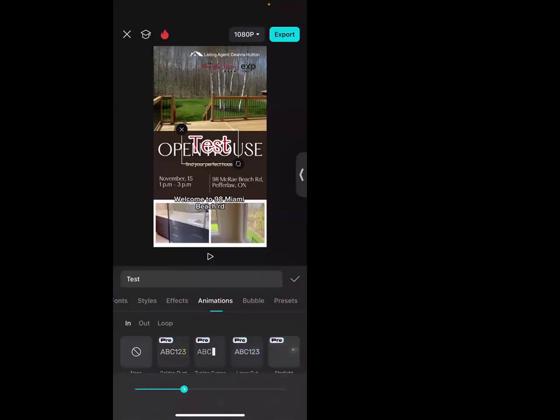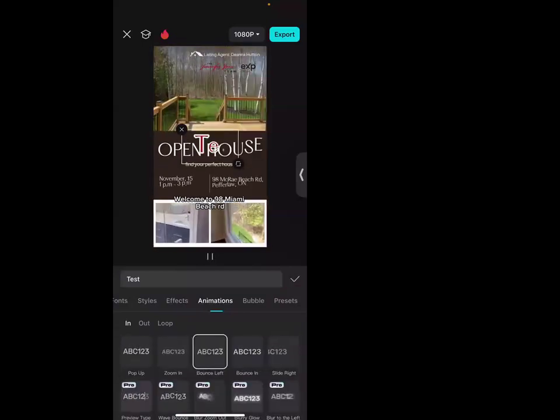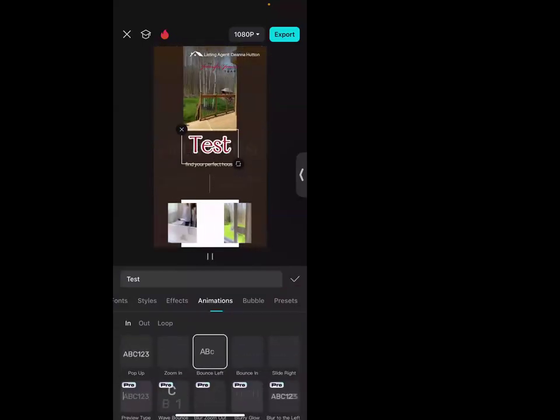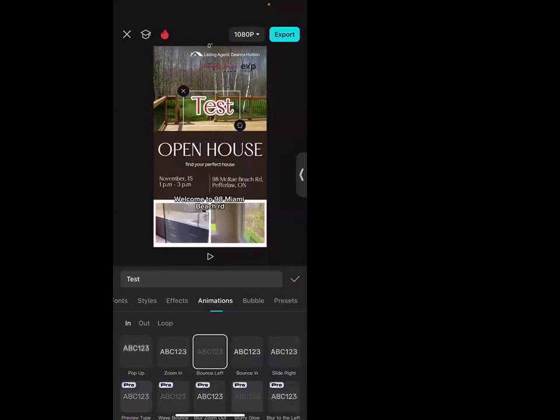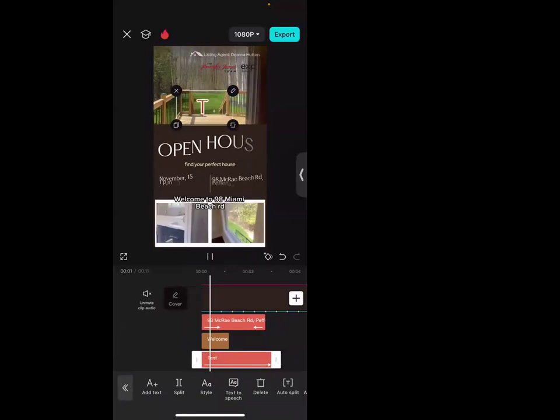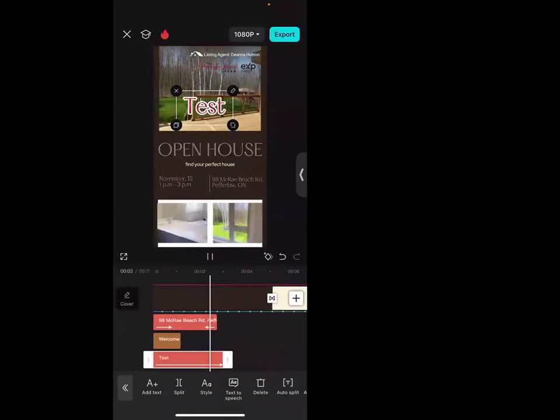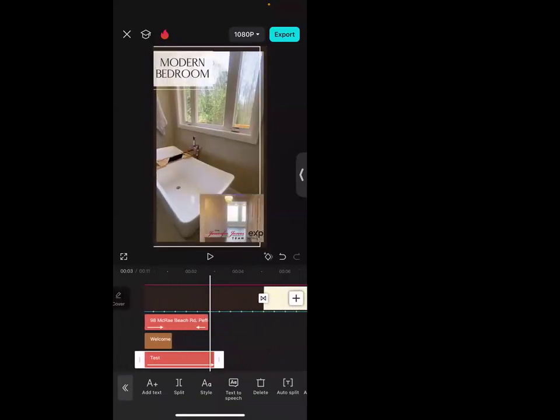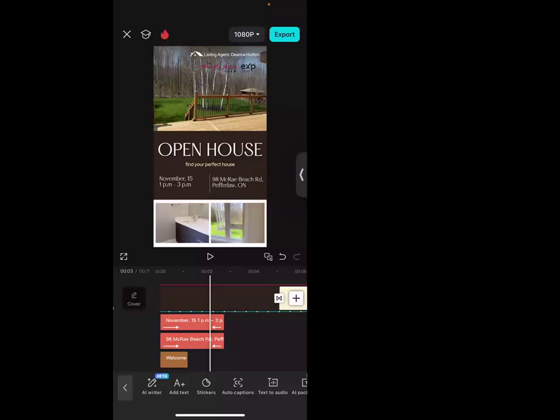Okay, so I go back to the animation, and then there's a scroll bar at the bottom here, and you can extend the animation to make it last longer. So right now I'm bringing it to the maximum. I'm just going to drag it here so you can see. Tap on the check mark. Hit play. Okay, so I'm just going to delete that.